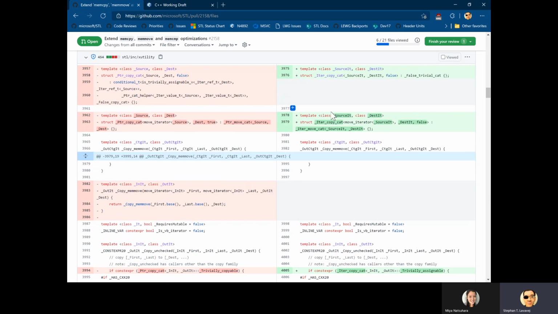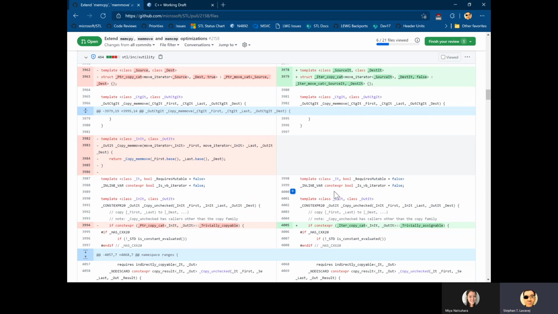Okay, so we are at iter copycat, and it's replacing copy memmove. I'm not focusing too much on what code is being replaced. Just trying to make sure that any new code is handling what I know the old code did, because I'm more familiar with what the old code did.